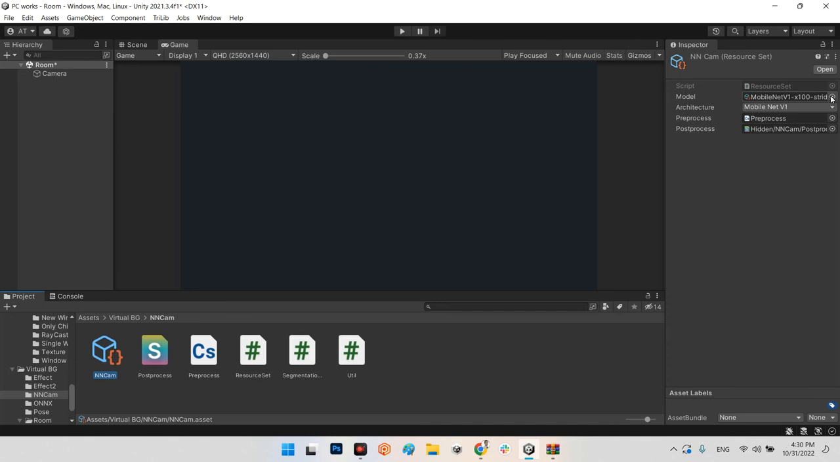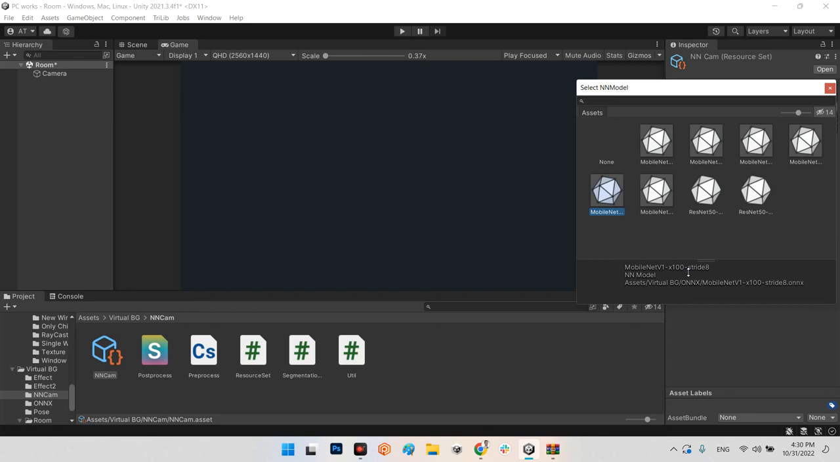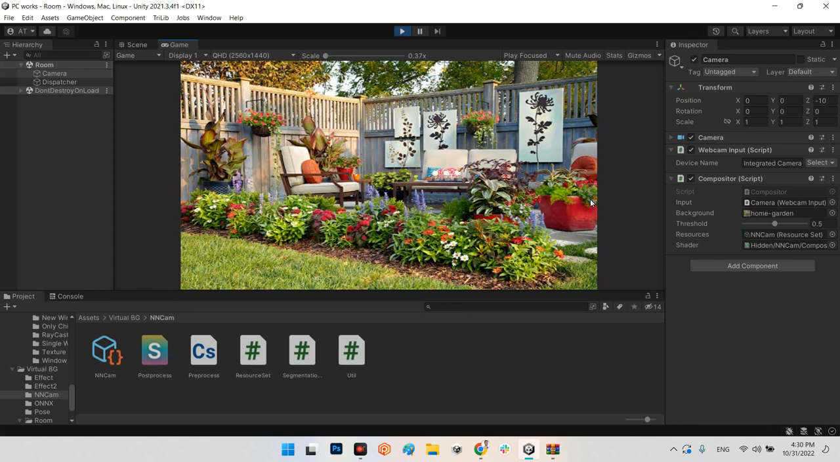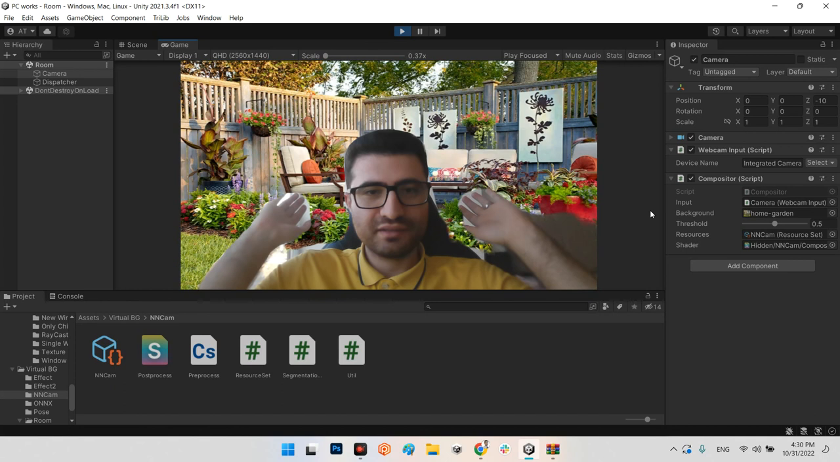By default, it is this one, X100 Stride 8. But I click on Stride 16. It depends on the quality of the background removal related to your project or your decision. For me, Stride 16 makes sense. Okay. Once again, I click and I play. And that's it. It is my body and this is my customized background.